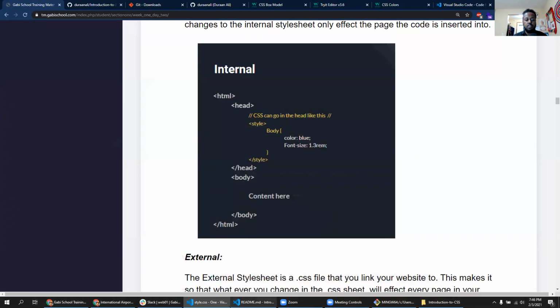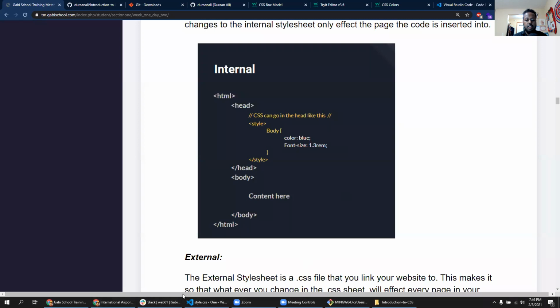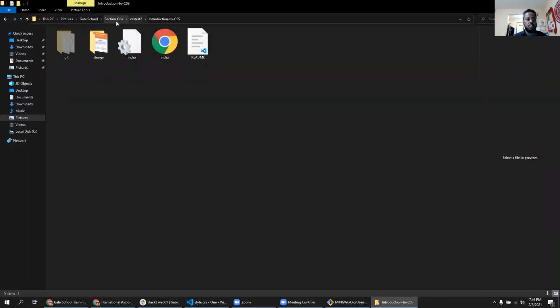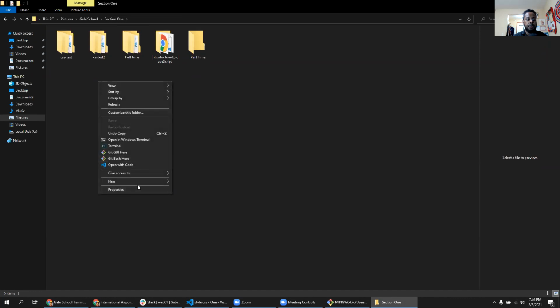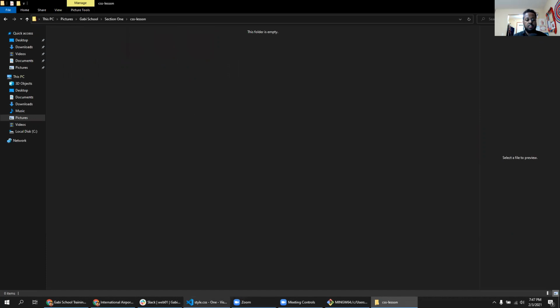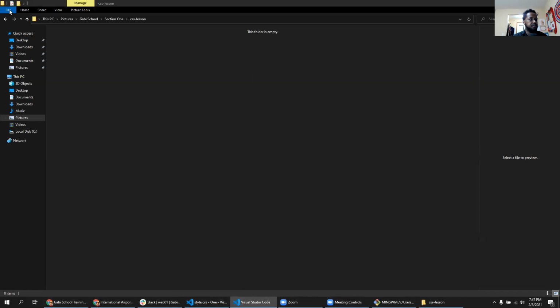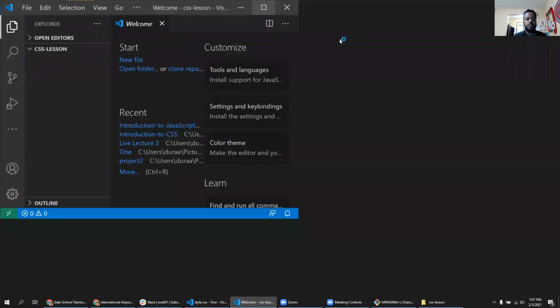Let's go here. Let's close this because this was the example that we were given when we were doing the Git. Let's open a folder. Let's go to section 1, and then let's create something like CSS lesson. So now we can open this in the editor. It's going to be empty.